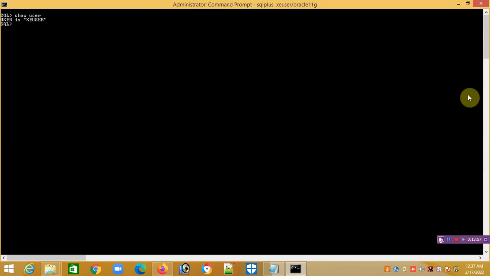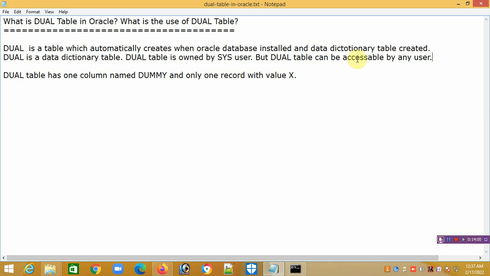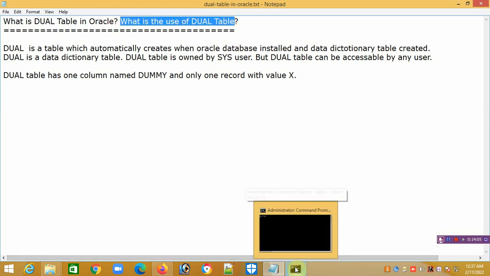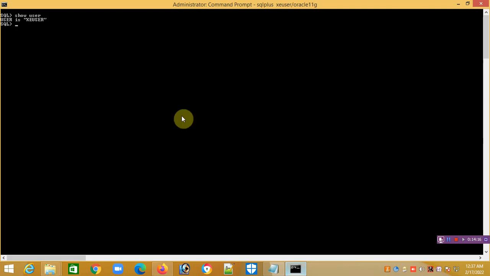So let's see what the use of the dual table is. I am explaining it in the practical session. Just going to the SQL prompt, I'll show you what the use of the dual table is. The dual table can be used to get the calculated value of an expression. One popular use is the calculation of certain values or expressions.